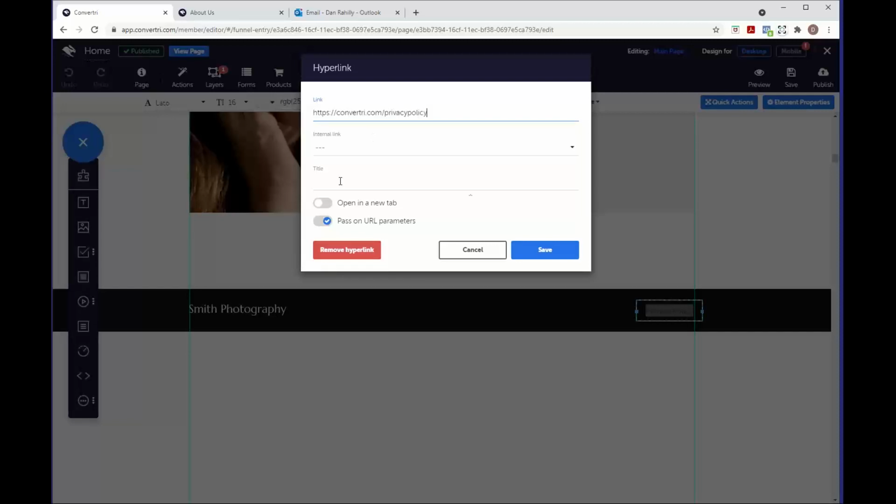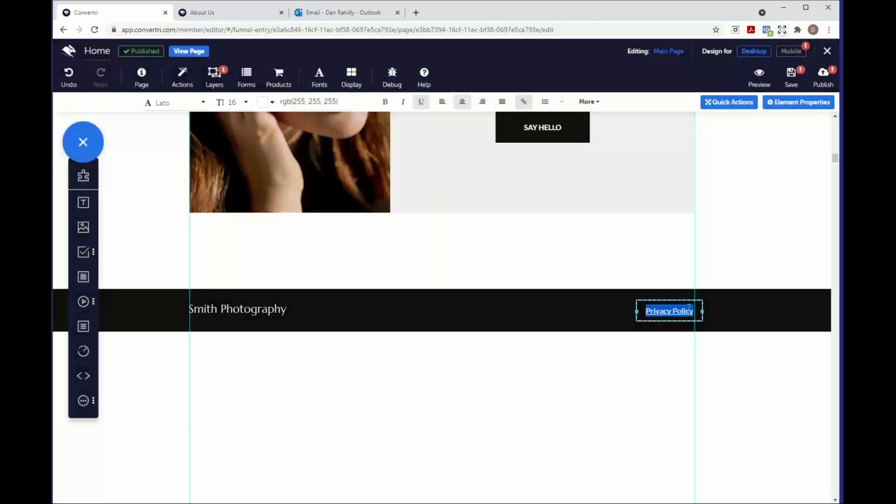And just like that, I've now got my link to privacy policy working. Now you need to make sure you've got opening a new tab on if you do want to link it using a hyperlink, just so your main page stays open in the background. So that's one way to do it.